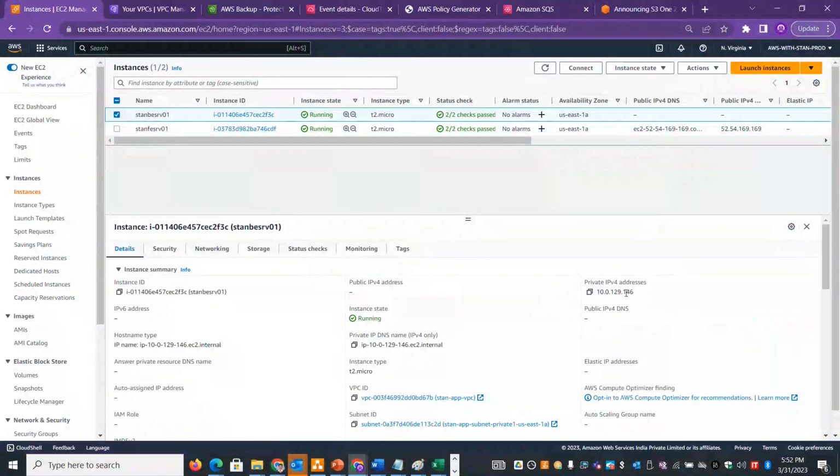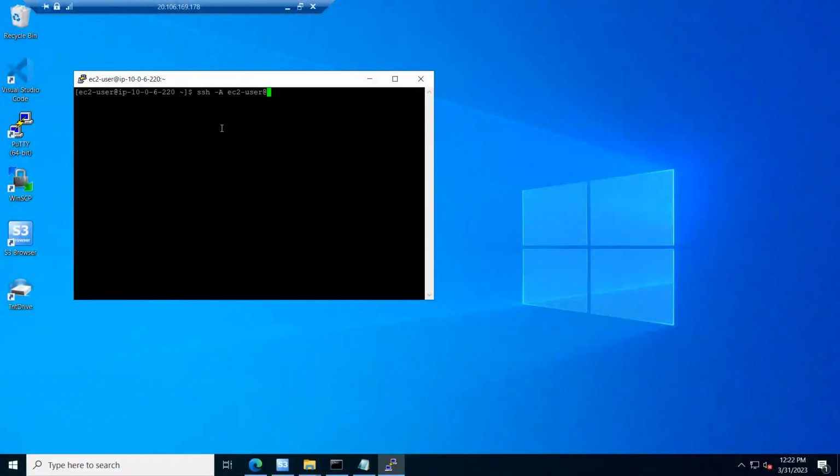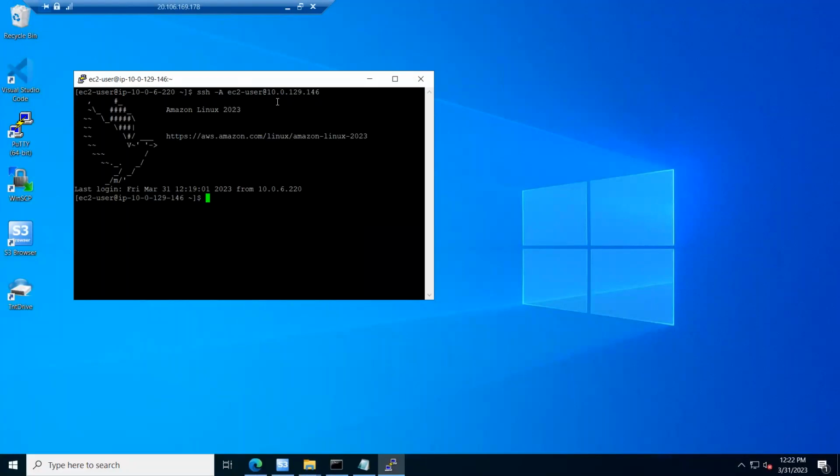Now I can enter the IP address of the backend machine on the backend server. This is in a completely different subnet from the source machine. The source machine is in the 10.0.6 range, and this one is in the 129 range. So here I should be able to directly connect to the backend system.